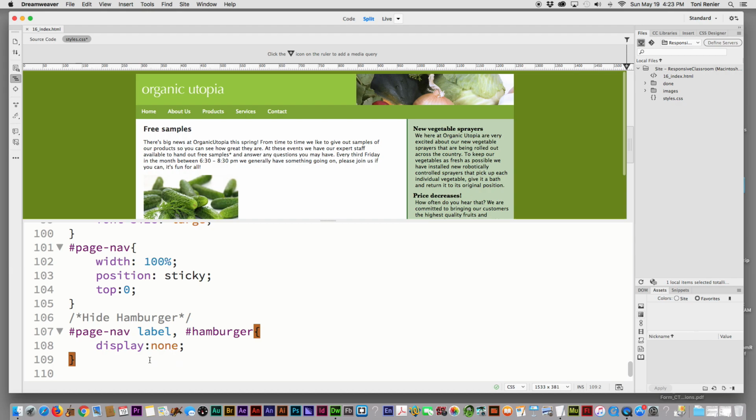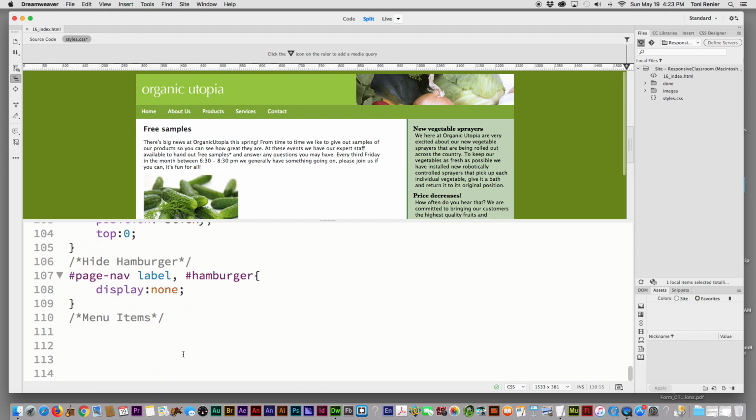All right, the next thing we're going to do, I'm going to put another comment here. So this is going to be menu items. So you can see what's controlling what. All right, for menu items, we'll start with the UL. So hit your return key. This is going to be hashtag page nav and then UL. So we're going to start with our unordered list.